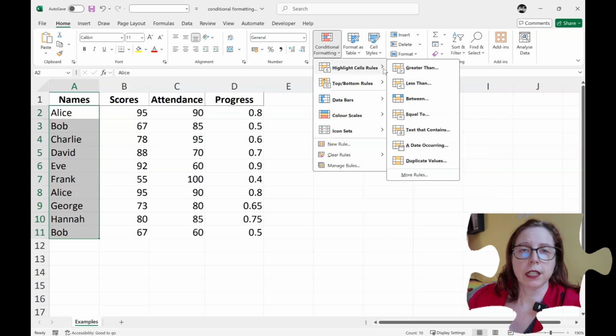And you can see I can make it greater than, less than a certain amount. So that means numbers that are more than or less than. I can have between specific numbers, equal to, and equal to can be text or something else, a number. Text that contains, so it doesn't have to be the whole thing, a date occurring, or duplicate values.